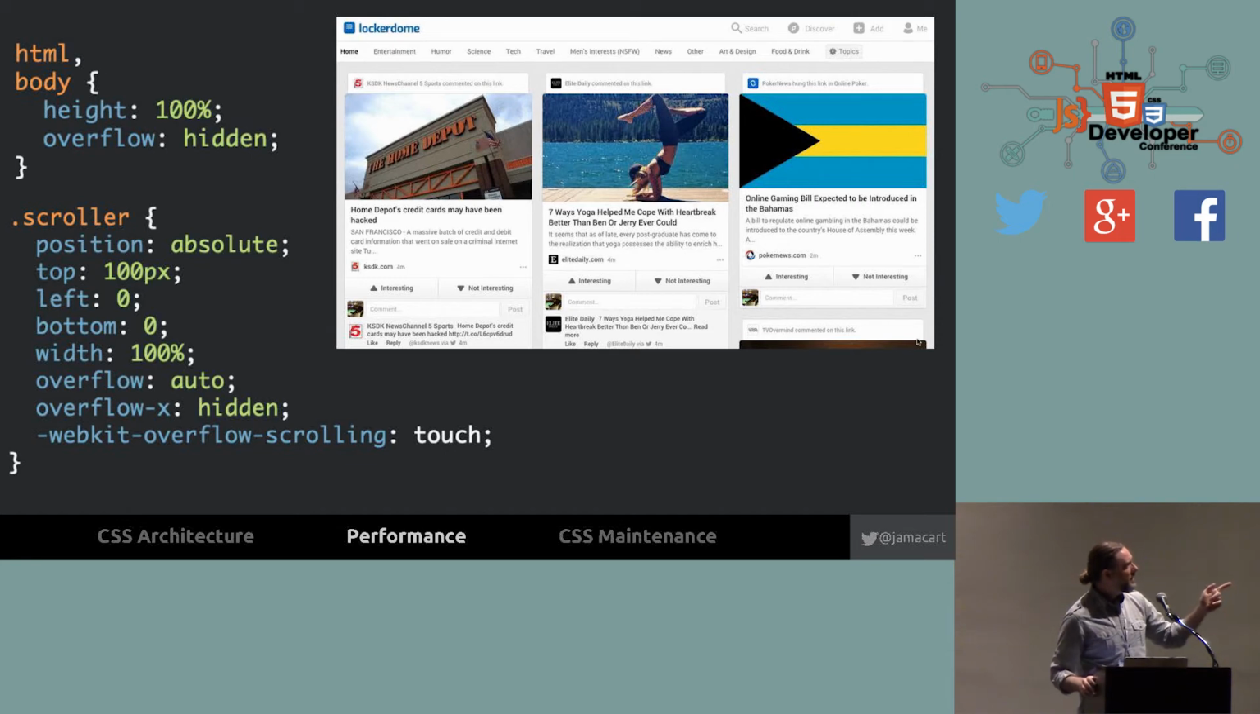And if you notice the scroll bars there on the GIF, they don't go all the way to the top. They go right under the header and to the bottom. So it has this real app-like feel to it.